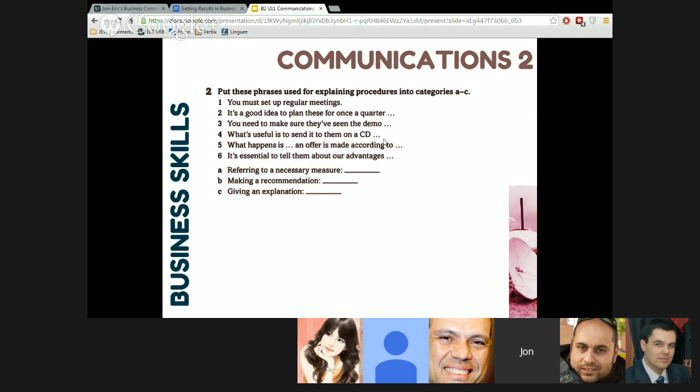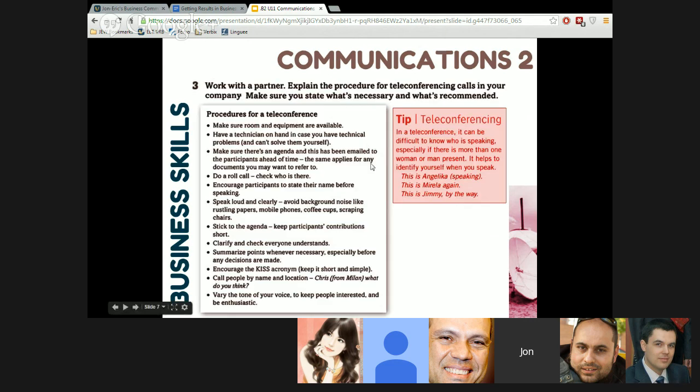What's useful? Yes, useful. Okay, so try it with that. What's useful is to... Useful to have a technician on hand in case you have technical problems and can't solve them yourself. Okay. One change I'd make: what's useful is having. Having, yes. What's useful is having a technician on hand. I agree.